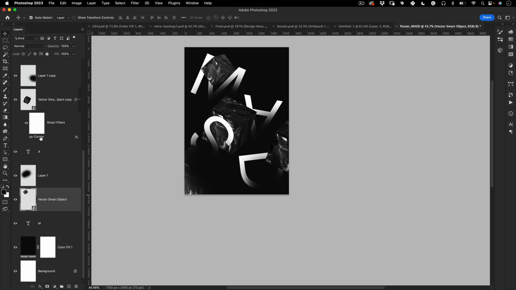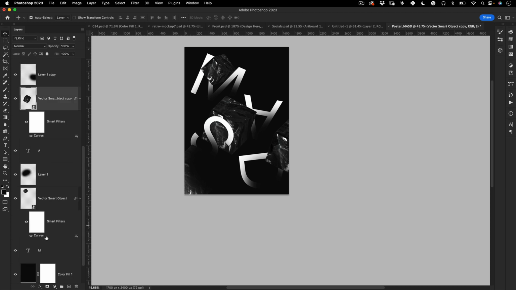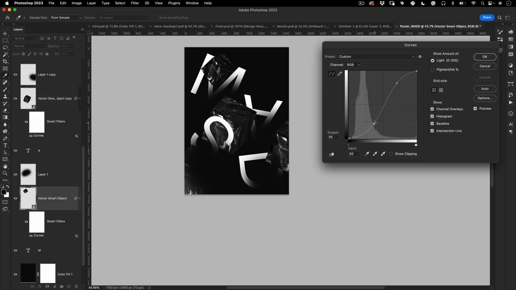We can also, if you select the effect of the curves here, and then while holding Alt, you can just make a copy and drag it to the next one. So they both have the same effect, which is cool. You can just open it here and then adjust it a little bit.